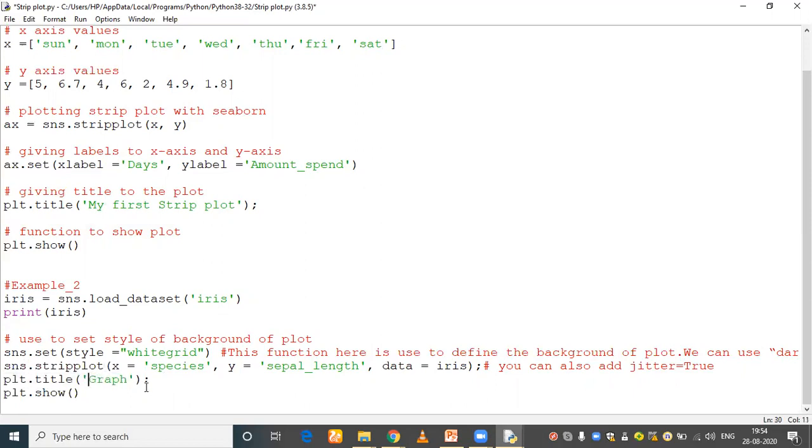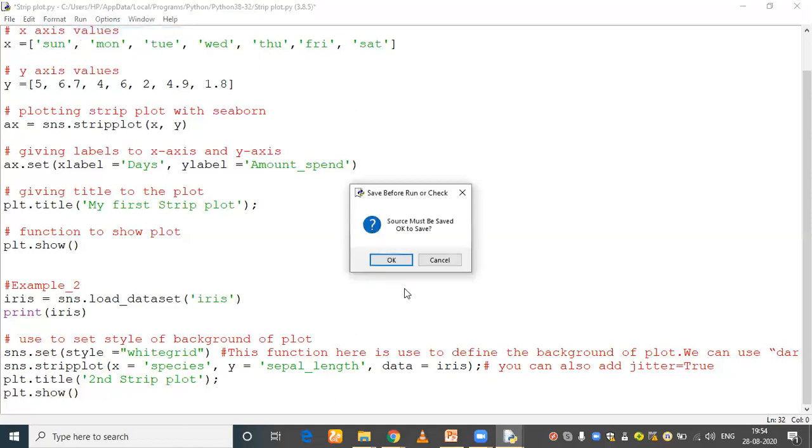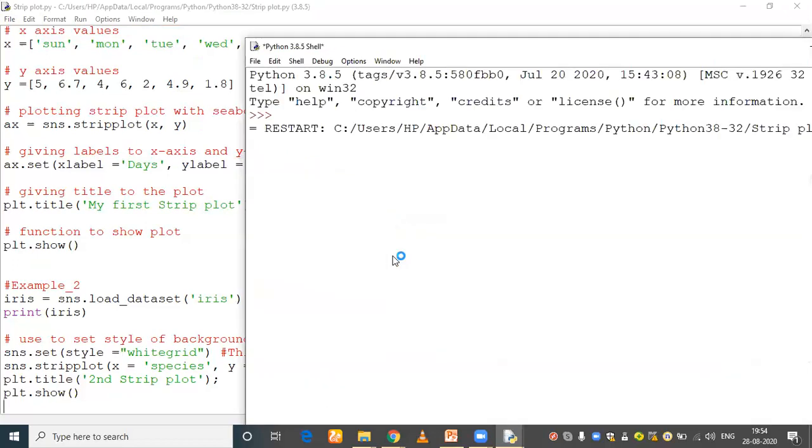Let's suppose I will add second strip plot, and then plt.show. Now let me run this code. Let's see whether it is going to change the background of the plot to white grid, and then how the strip plot looks like using the data set iris.